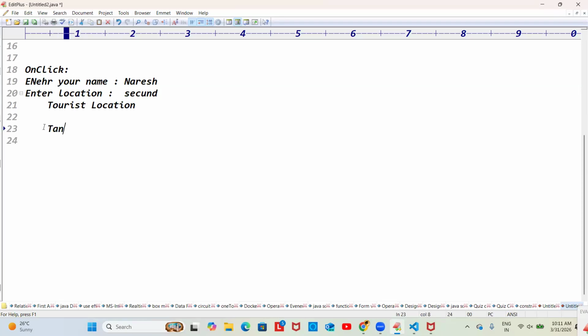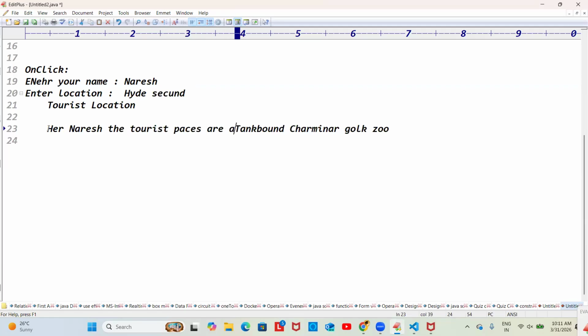Otherwise, simply give the tourist locations, guys. One is Tank Bund, and Charminar, Golconda, Zoo Park. Like that you can write. See, this message should be displayed in the browser when we enter Hyderabad or Secunderabad. So just write the message: Hey Naresh, the tourist places are Tank Bund, Charminar, Zoo Park like that.